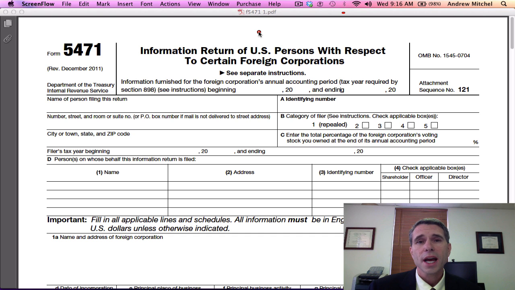It's an information tax return required for certain foreign corporations by U.S. persons who own certain interests in foreign corporations. It's an important form to file because if you fail to file the form and were required to file the form, you can be subject to a $10,000 penalty or more.